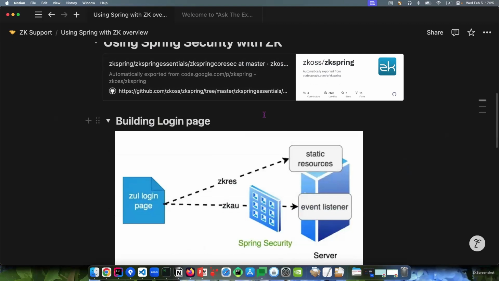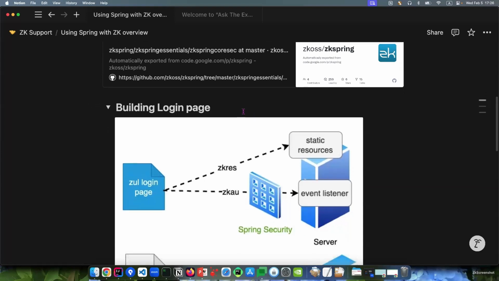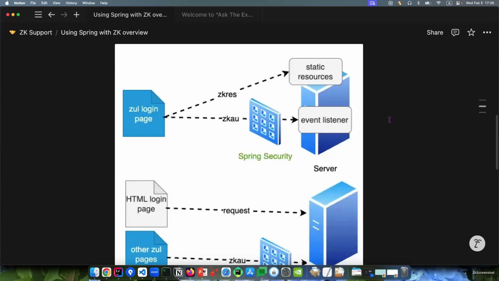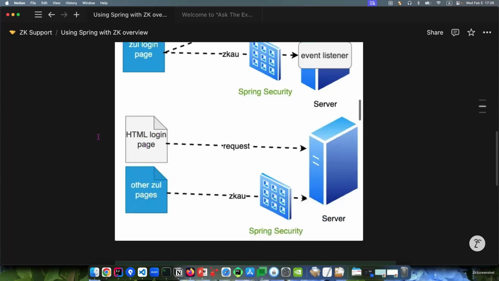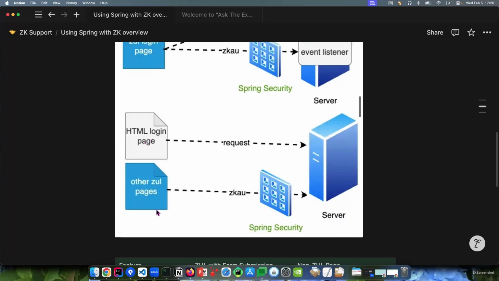I think when you apply Spring Security, you first choose how to build your login page. Actually, there are two ways. First, you can build your login page with ZUL page. And second, you might choose to build your login page with other, non-ZUL technology. I mean, maybe JSP, HTML, Thymeleaf, or any template engine. And you might still use ZUL pages in your application.